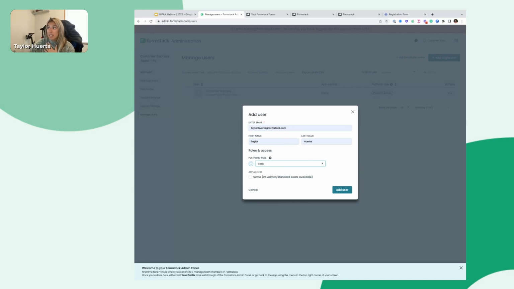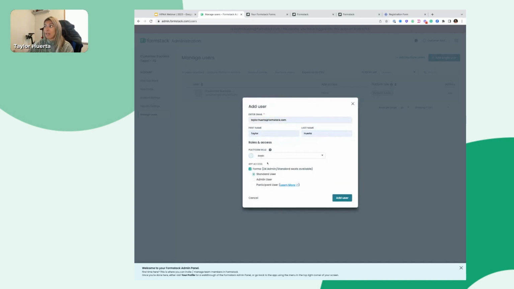If I'm just a basic user and all I need to do is log into my Formstack Forms account, I could be a basic platform admin or a basic platform user here. And now let's say the same thing goes for Formstack Forms. I could either be a standard user, an admin user, or if you have our workflow add-on, you could be a participant user. We're going to kind of disregard participant users for today. I'm going to jump into these two here in a second.